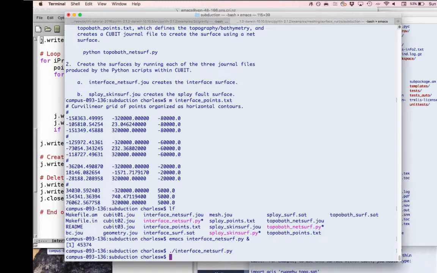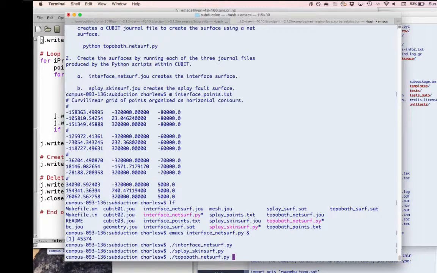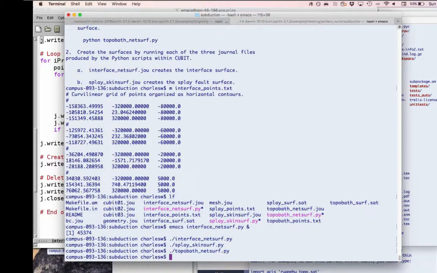Okay, you know what? I'm going to run all of these because they're very similar for the display and the topobathymetry. Okay, so I've run all of those, and I've created the corresponding journal files. So we have an interface net surface journal file, a splay skin surface, and then a topobath net surface. Let's see, I think that's all for those.